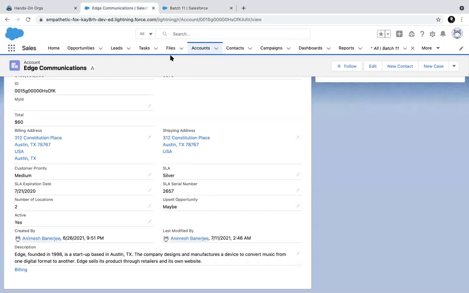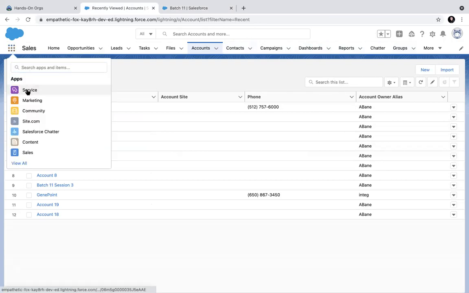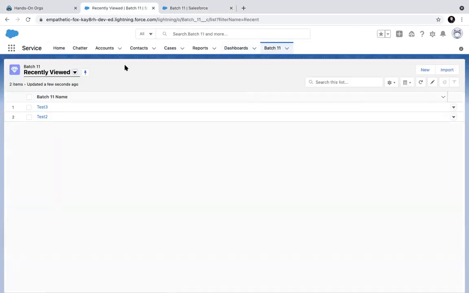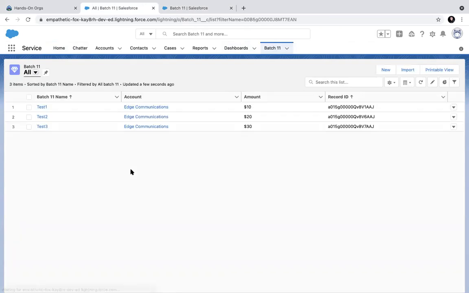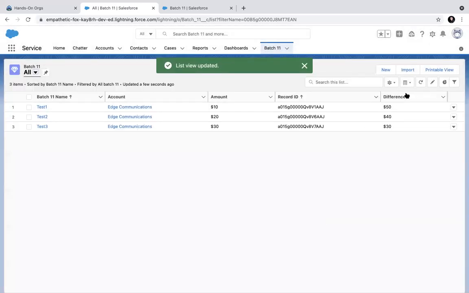Let's go back. Let's go to this batch 11. Let me change this. I think batch 11 was added here. Yeah. So all amount is there. Let's add this difference field. Is it there? Difference field has come here, right? Just keep it side by side.